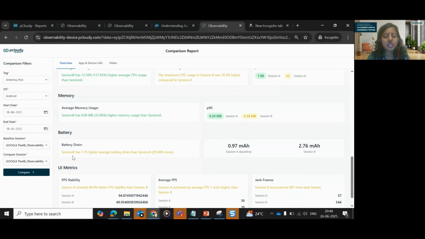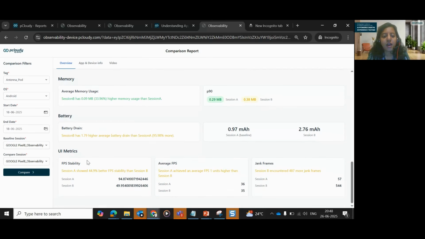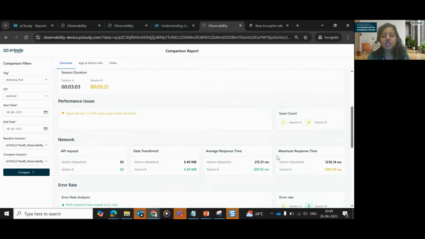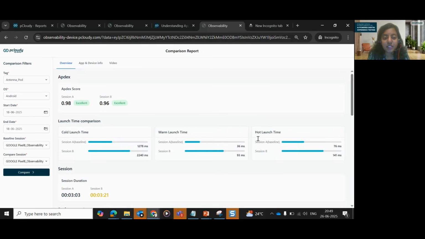For example, you can see the battery drain is slightly higher in session B compared to session A. Right, and similarly on the janky frames, there are a high number of janky frames detected in session B over session A. So this is the type of analysis. You'll also be able to do comparative analysis between two sessions as well.